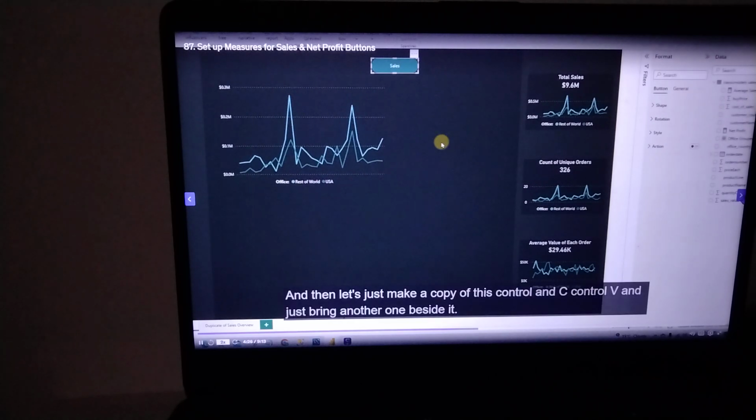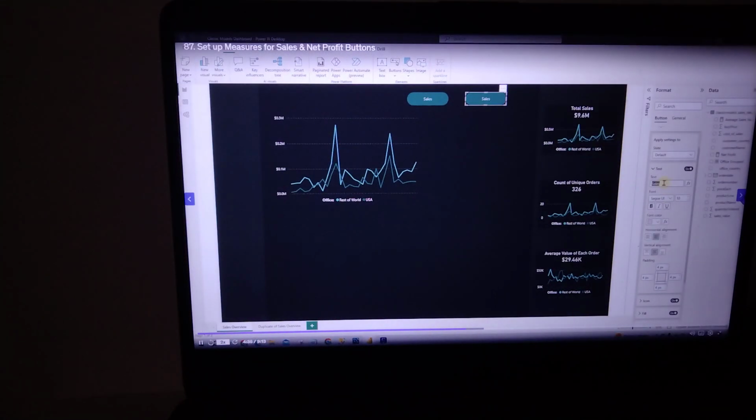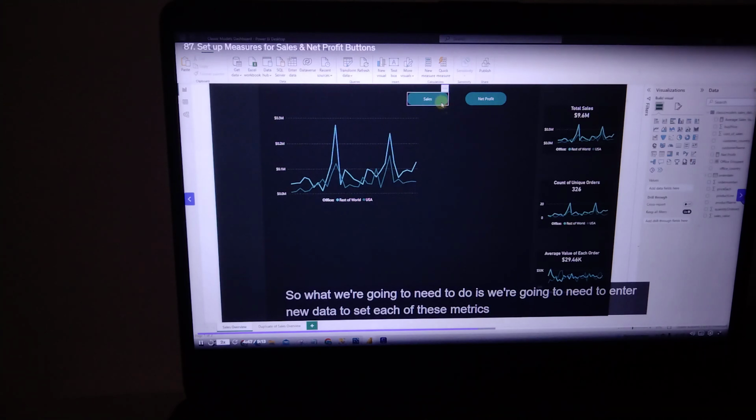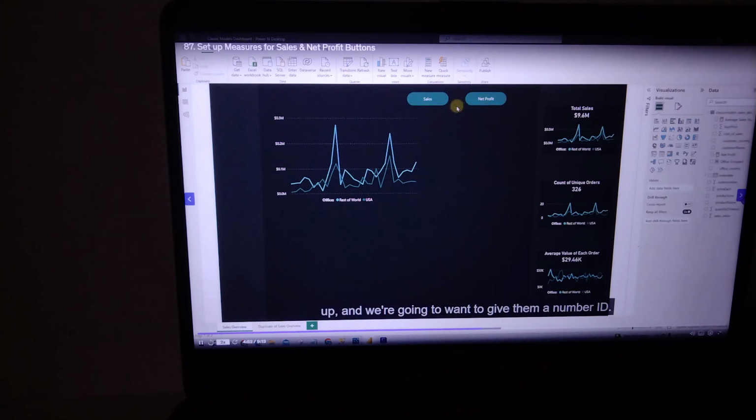Okay, and then let's make a copy of this, Control C, Control V, and bring another one beside it. And in the text of the second one, we can change it to show net profit. Okay, so we're going to need to enter new data to set each of these metrics up, and we're going to want to give them a number ID. So, for example, 1 will be sales and 2 will be net profit.